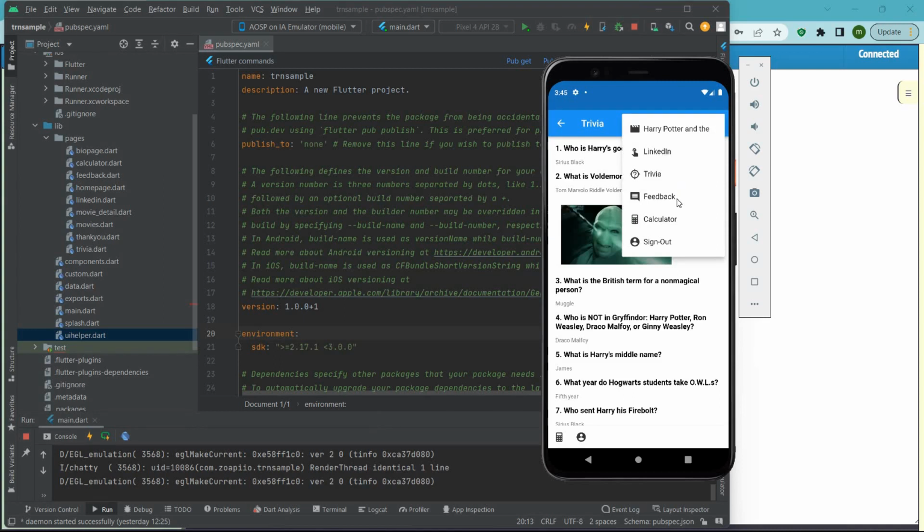Then another feature I want to show you is that of user management, sign in, and sign out.